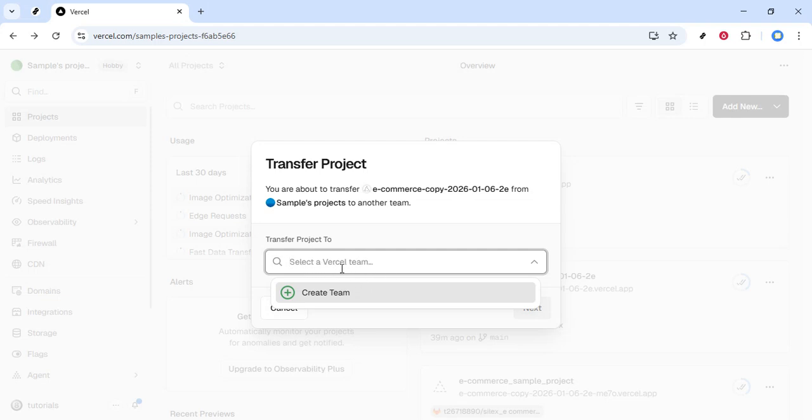If the right team isn't in the list, it likely means you're not a member of that team with sufficient permissions, or the team hasn't been created yet. If you don't have a suitable team set up, you can create one at this stage. Look for the option to create a new team.